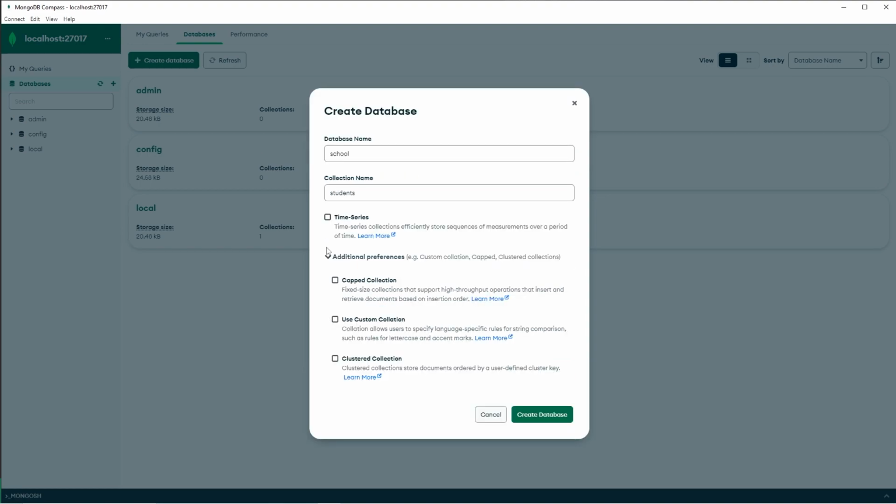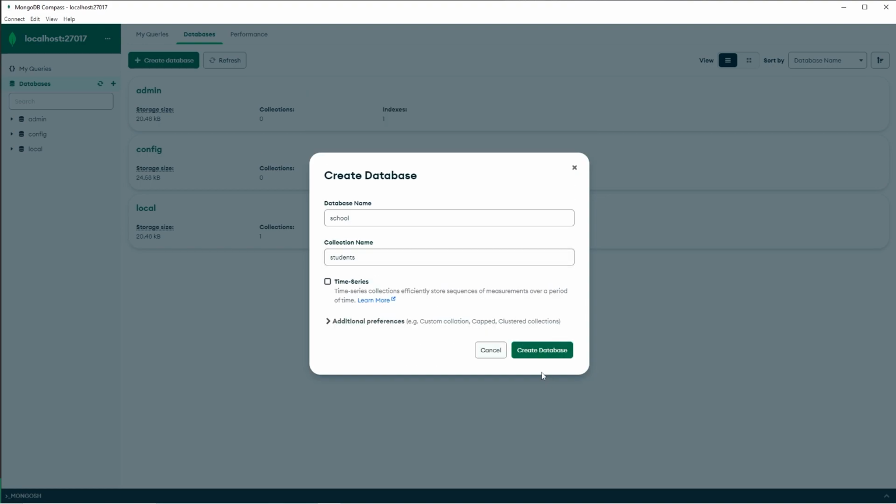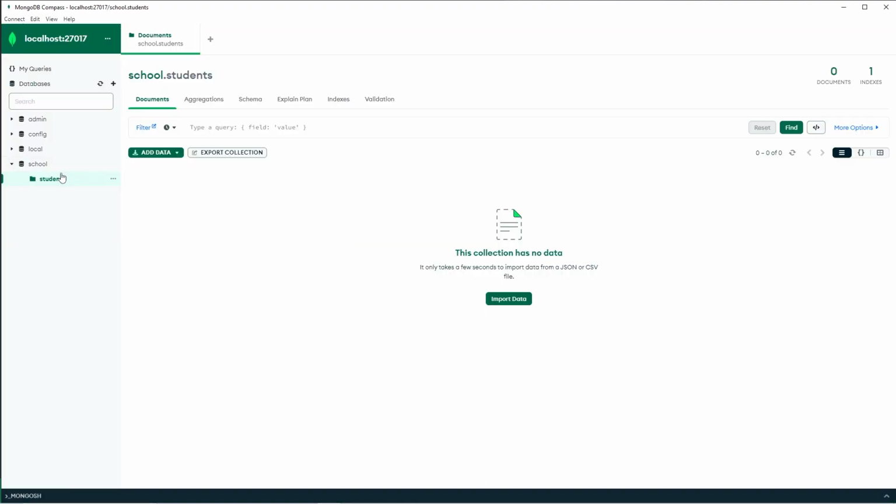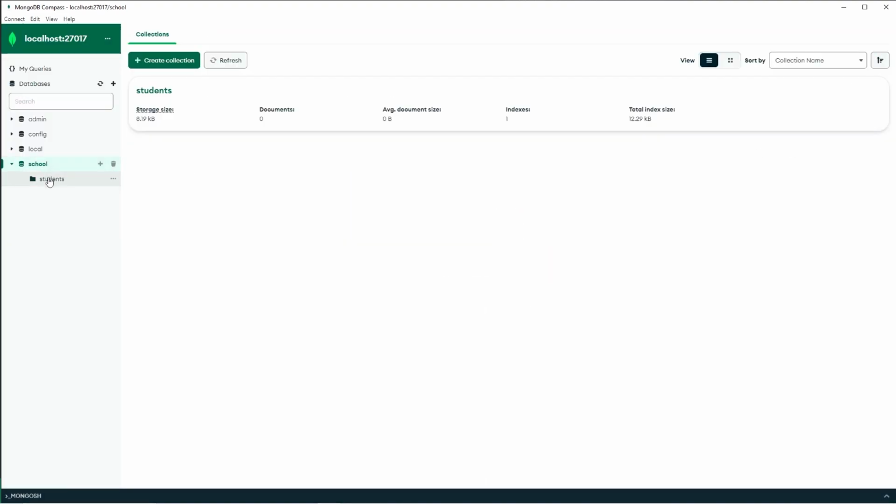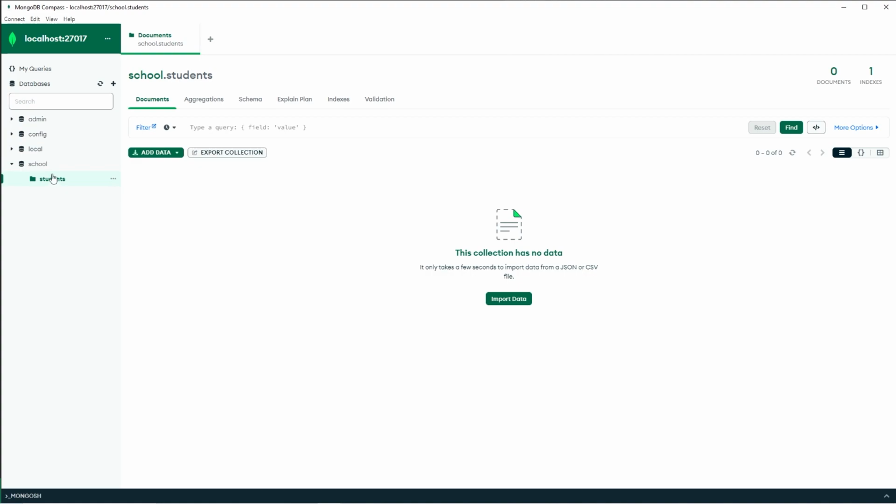You can add additional preferences, but we'll cover that later. We will create our database. And here's our database of school. There is one collection of students, but students doesn't have any documents yet, which we'll cover in the next topic.